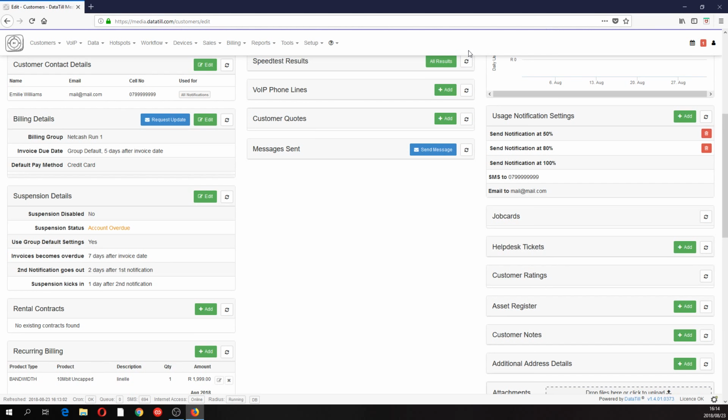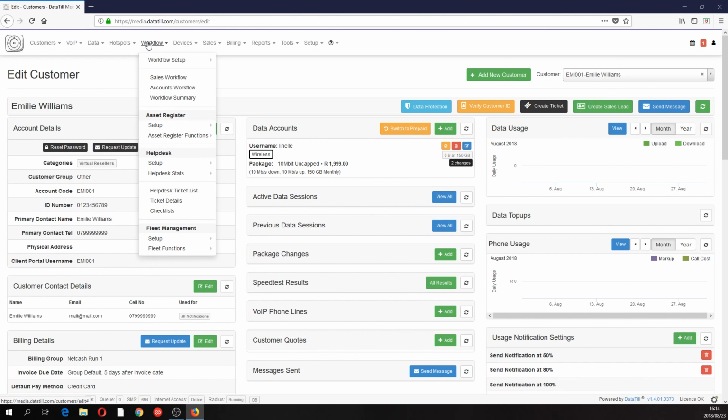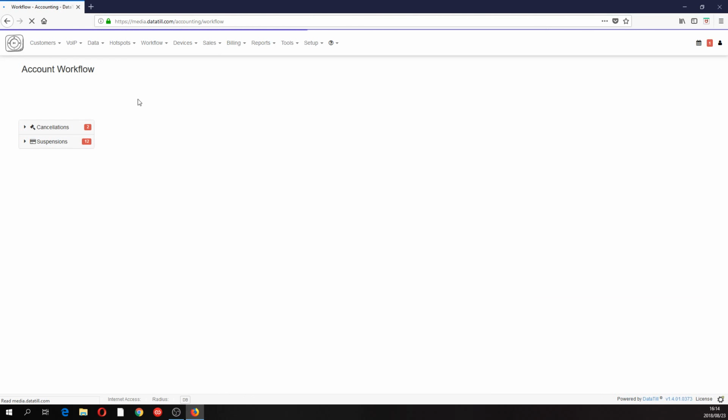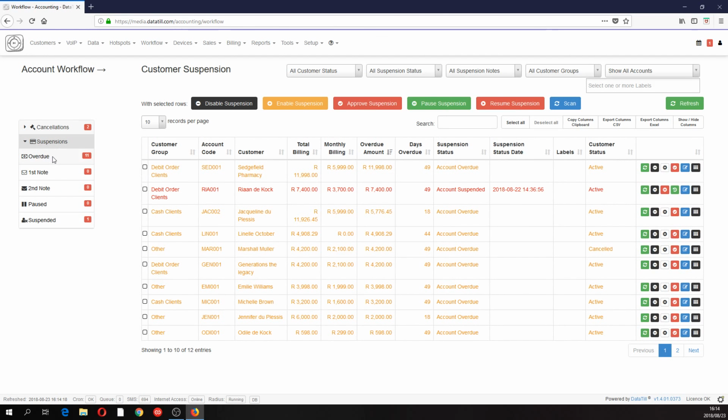Okay. So next I will show you your accounts workflow, where you will be managing most of your suspensions from. So to find that, you will go to workflow and then click on accounts workflow. Here we can see our cancellations, which we did last week, and as well as your suspension settings or your suspension workflow. Here we can see there's overdue, first notification, second notification, a list of all your customers whose suspensions are currently paused, as well as a list of all your suspended customers.